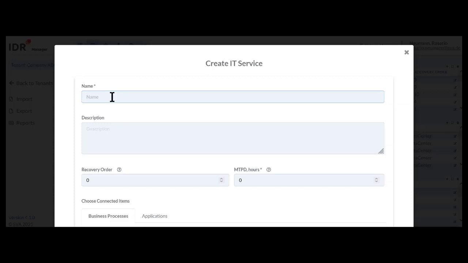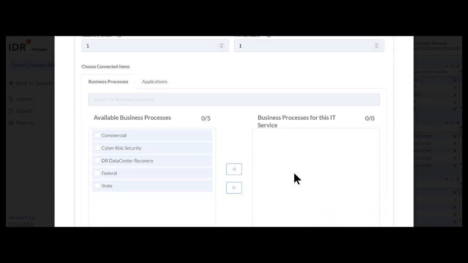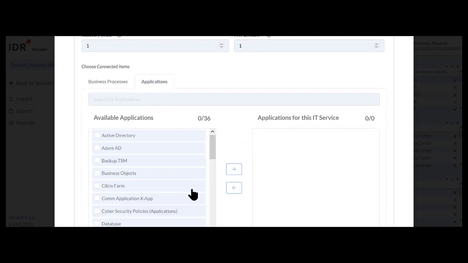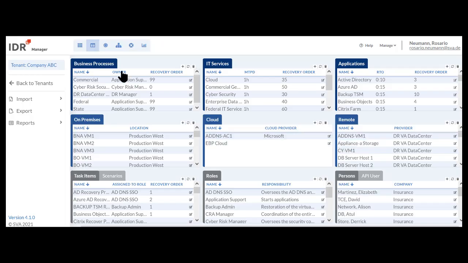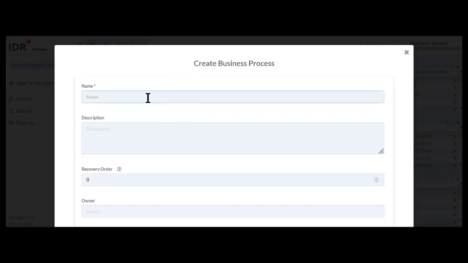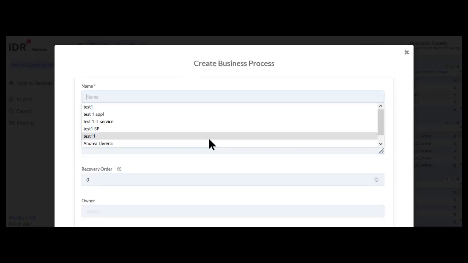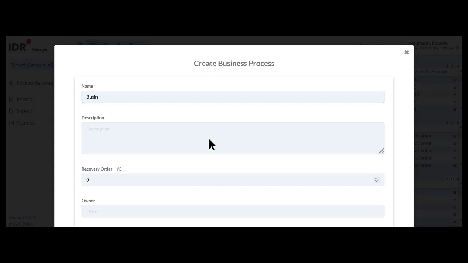We'll go ahead and create a new IT service. So this could be email, CRM, accounting. And now I can link this back to the application. And in the hierarchy, I now create a new business process. So it all depends how the hierarchy of the IT environment and processes are set up in your organization. In this example, there's a business process.